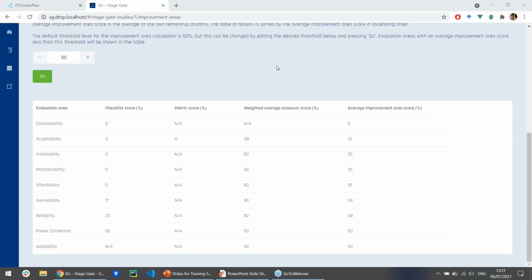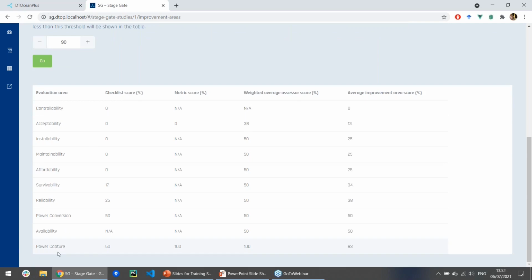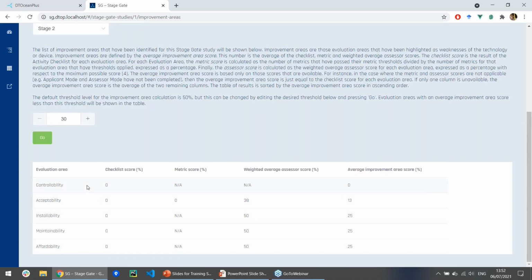And the improvement areas are presented in ascending order. So the worst improvement area score first. And this defines the cutoff, what is considered an improvement area. So as I said, the default is 50%, but you can increase it and click go and it should update. So you see the final power capture has just appeared with 83%, or you can lower it and say we'll only consider something that's below 30% to be an improvement area, and then you get the new set of improvement areas.